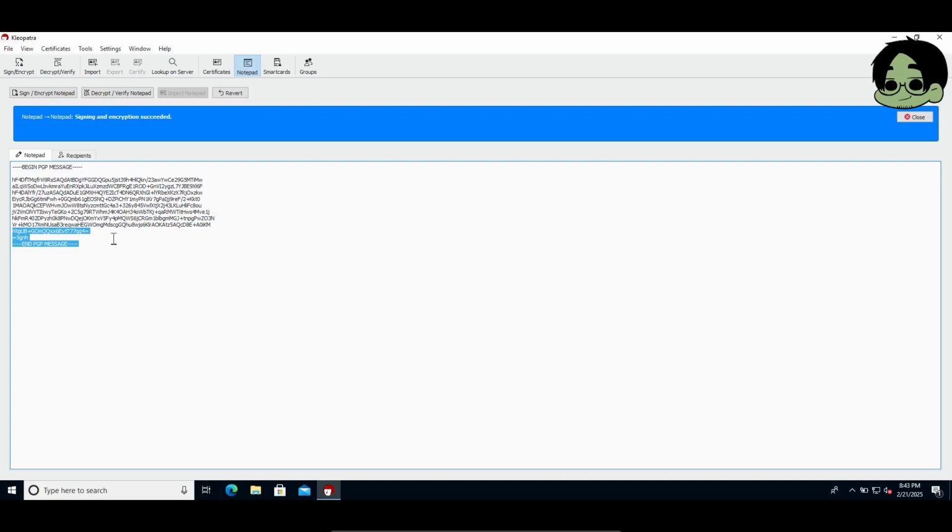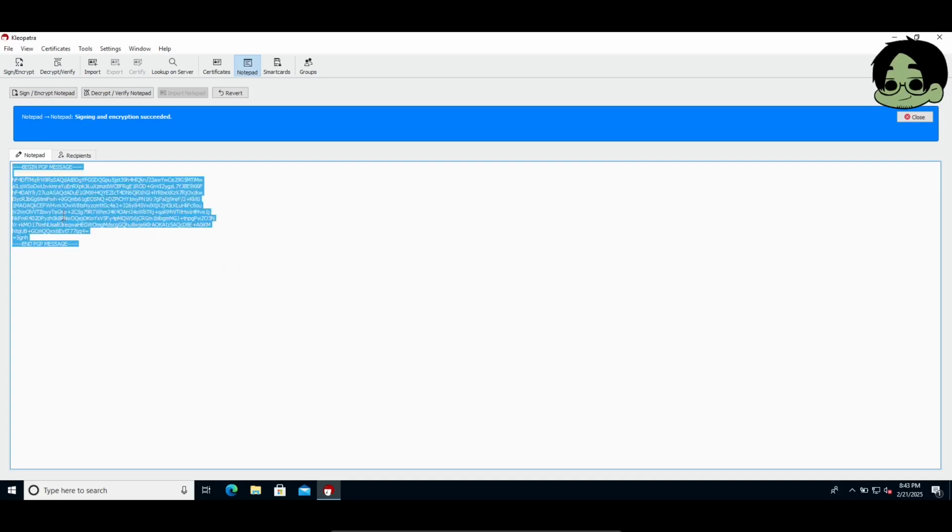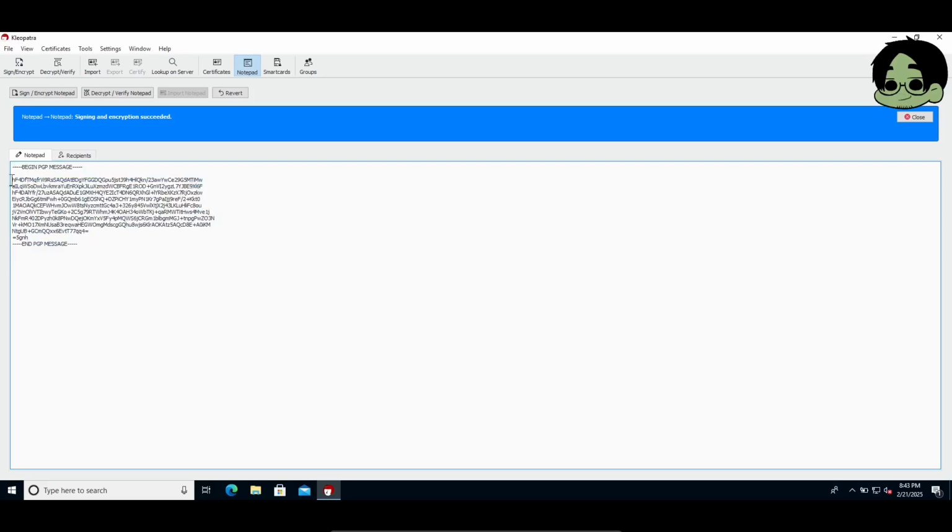So if we go back to the notepad, this is now the message. This is now our message. You can share this one of two ways. If you send this in an email, just through a normal email provider, they will see everything in plain text. Meaning they will only see this. They will see the plain text. They won't be able to understand this.